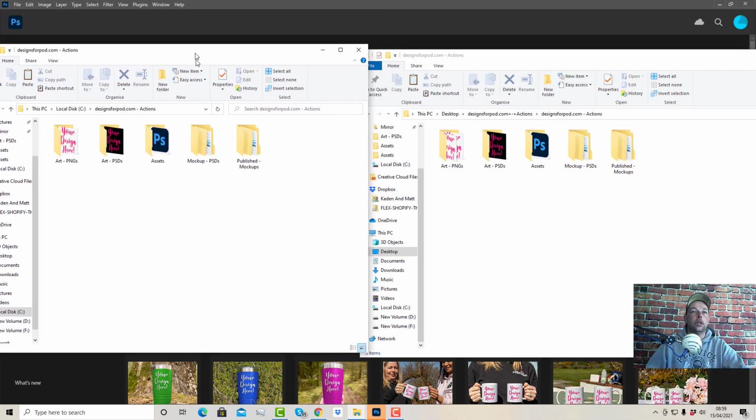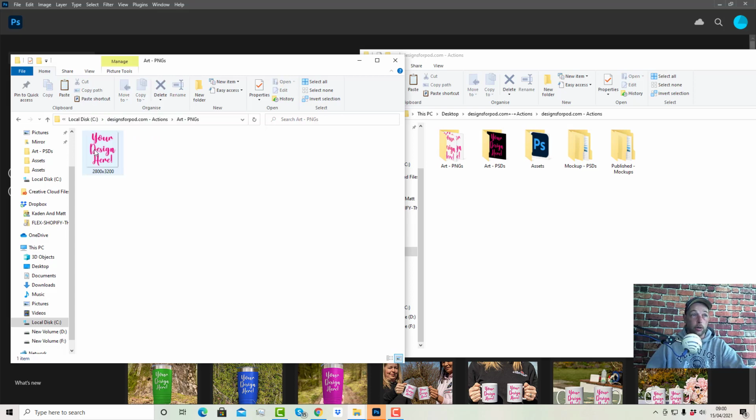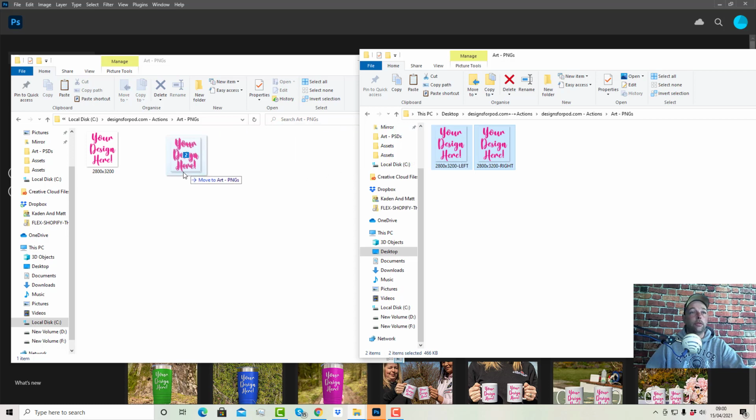So all we need to do essentially is copy the files from your new set into your old set. So over here I can see that this one's in my local disk C. So I'm going to go into the ArtPNGs here. Now, this one's for the double white mug, so it has two new art PNGs, so we can just copy those and move them over.